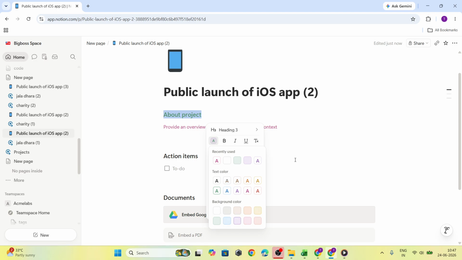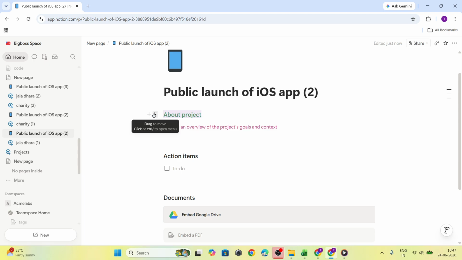And that's it. You can either hover over a text block and use the 6-dot menu to change the color for the whole block, or highlight specific text and use the A icon to apply color more precisely. Both methods are quick, easy, and useful depending on how much text you want to format.